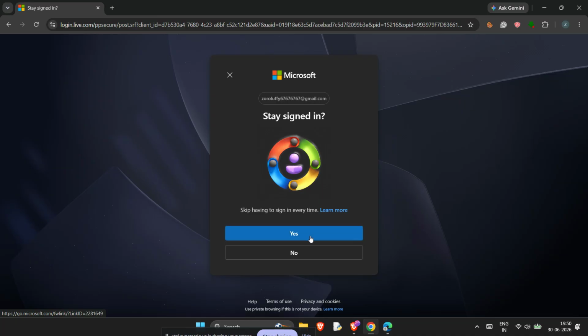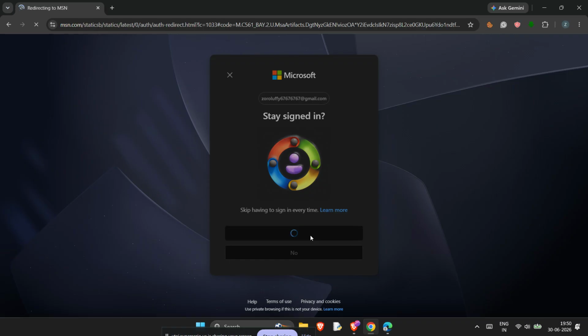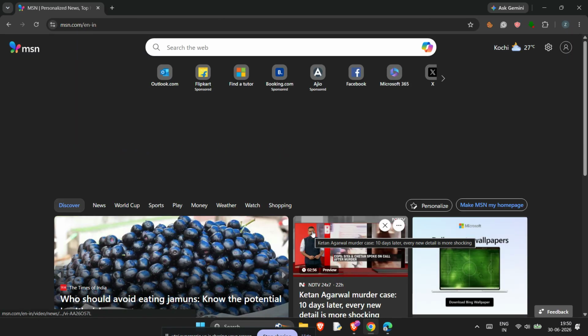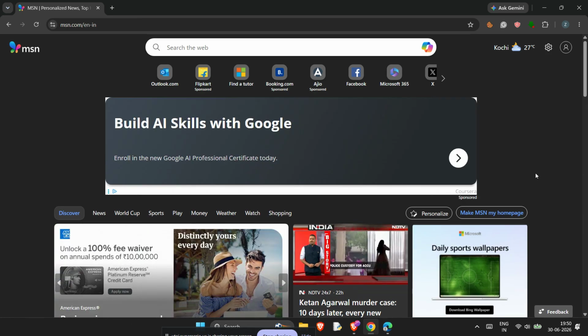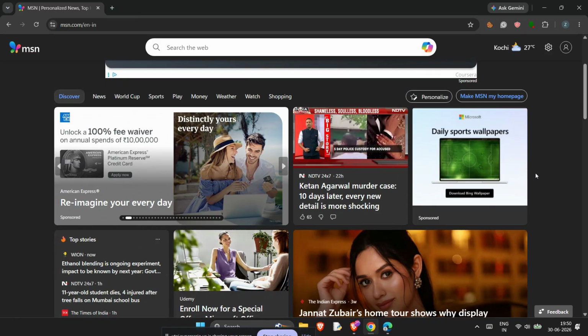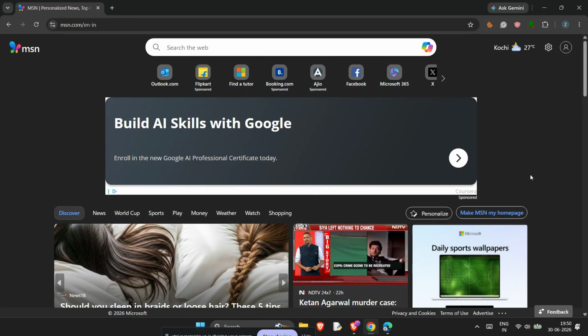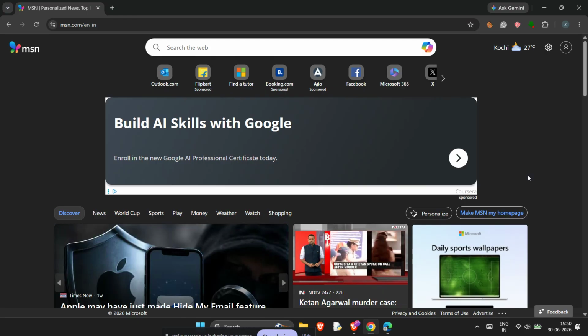If your details are correct, you should now be logged in to MSN and have access to your personalized homepage, email-related features, and other Microsoft services connected to your account. If you don't get signed in right away, double-check that your email address and password are entered correctly, and that's it. You now know how to log in to MSN using your Microsoft account.